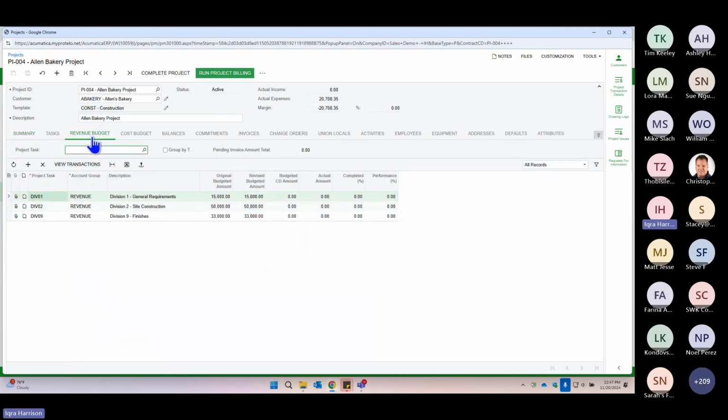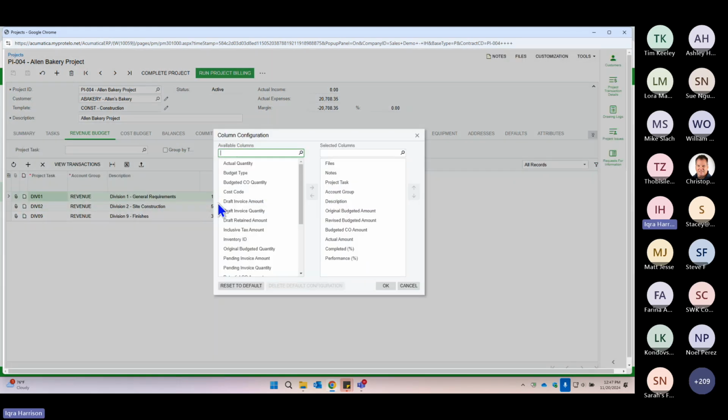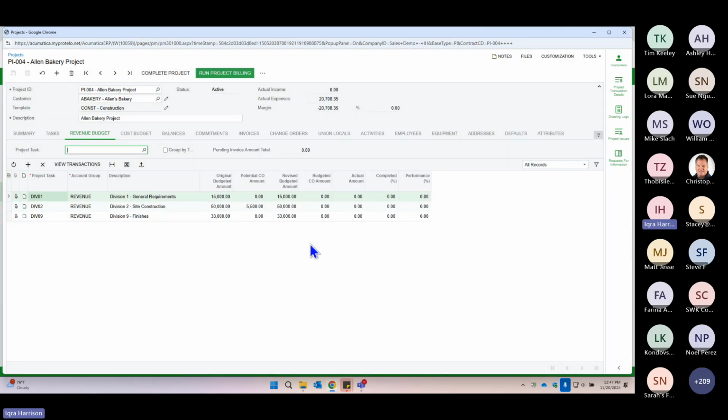I previously hid these tabs, but I'm going to bring it back, and I'm going to bring the potential change order amount in here. Similarly, it would also be the same case for the cost budget, but for time purposes, I'm just going to talk about the revenue. Here we see the potential change order amount, and our revised budget amount is still $50,000, same as our original. Once we release it, we'll see this amount go to 0, and this will increase to 55,000.